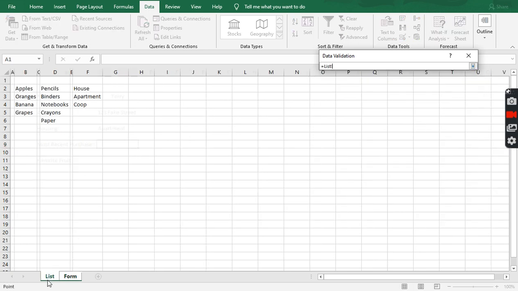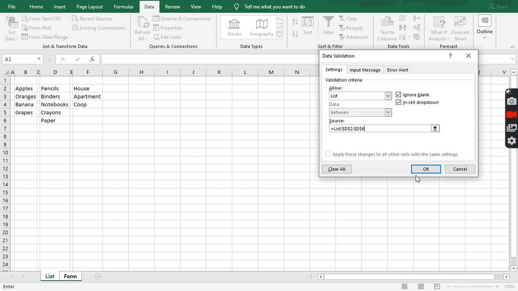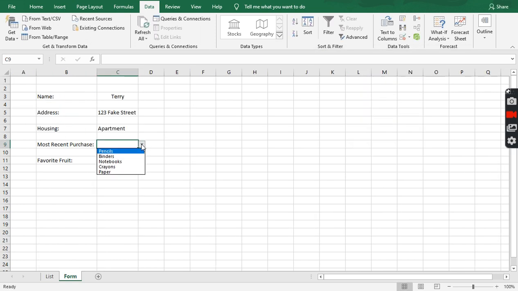For most recent purchase, again, Data Validation, Allow, List. The source here for the purchase is going to be D2 through D6. And what did you purchase, Terry? You got some crayons.